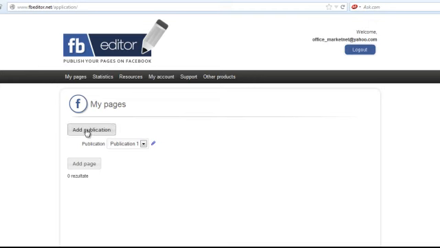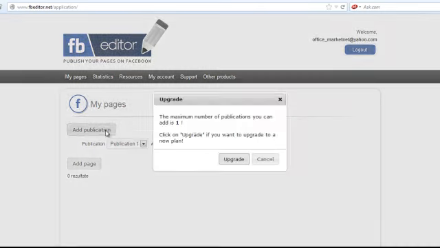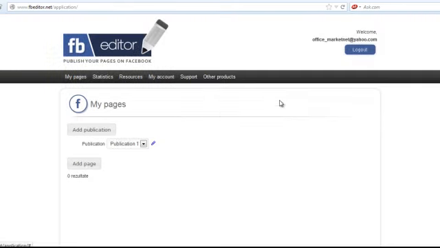You have here a button. This button will allow you to add Facebook pages that you can create tabs on. And if you click now on this button, it will show you that you can only have access to one Facebook page that you can create tabs on. Okay, so if you want to add more Facebook pages, just contact me and we will upgrade that.